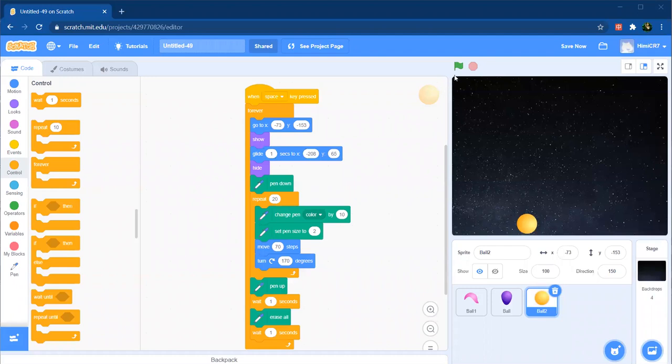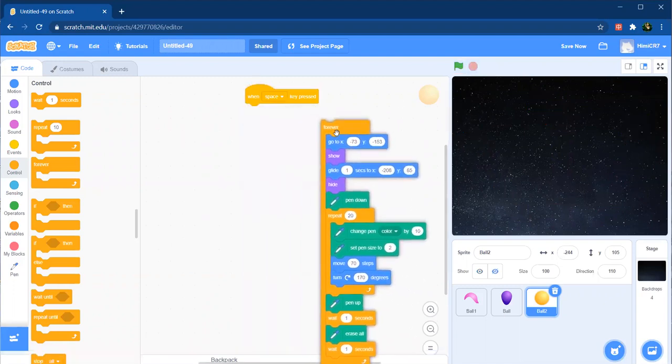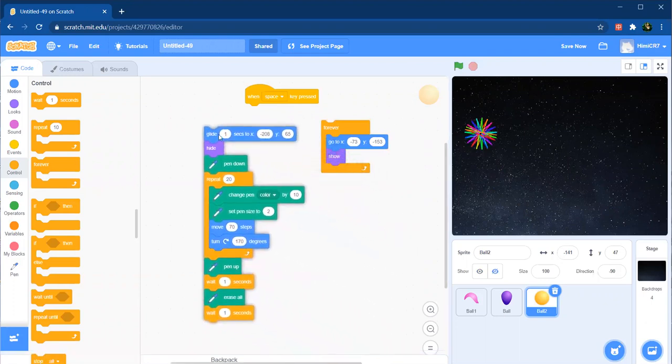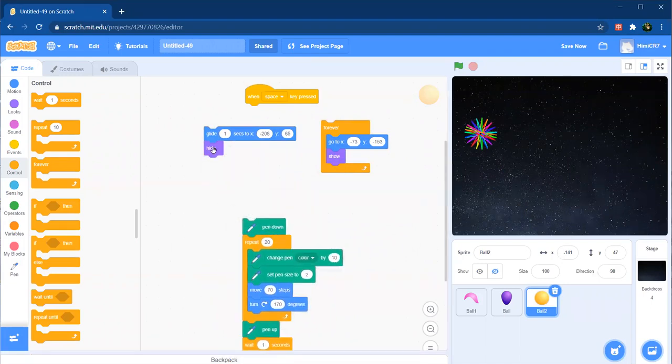After that, I have used a forever loop in which I have instructed the sprite to go to another location according to the x and y coordinates in the sky. And here I used the hide block to hide the sprite so as to create an explosion.